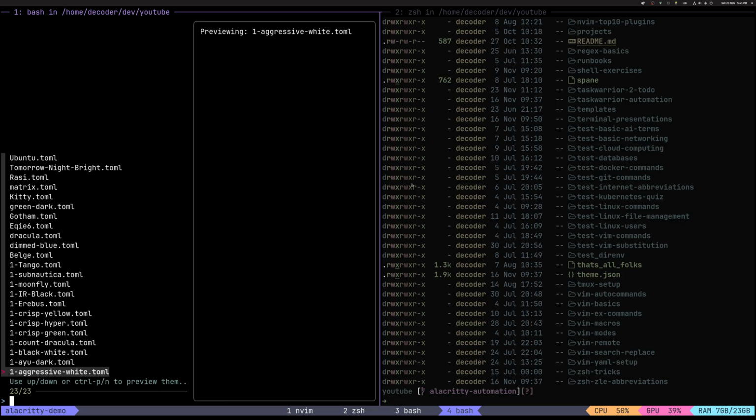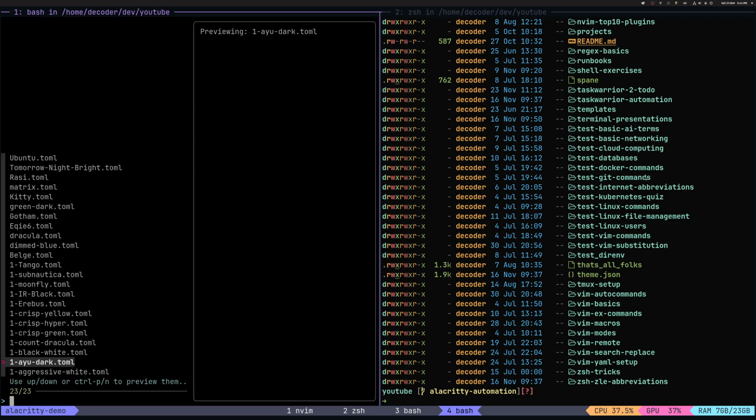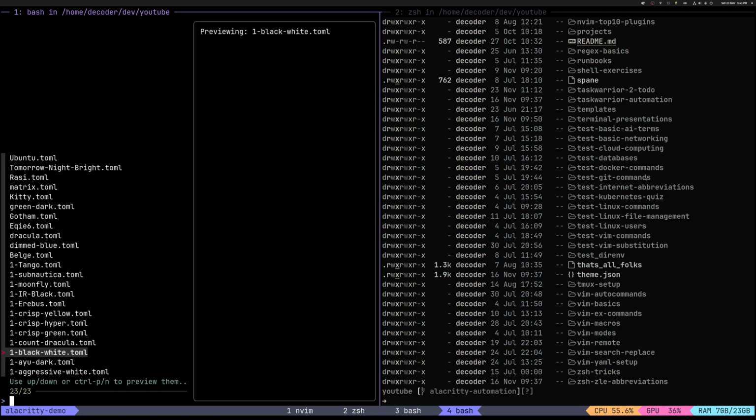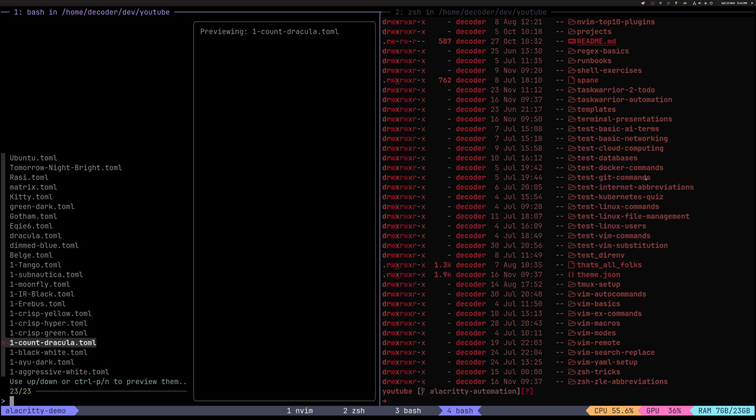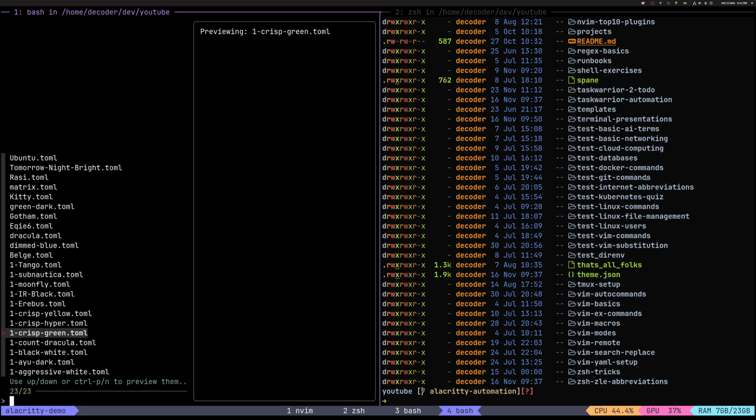themes with preview. So on the right-hand side, you can see that immediately the listing changed, because now we selected this aggressive white toml, which is not really aggressive, but I don't know why I named it like that. We have IU dark, which is really cool. We have black and white, or this Dracula theme. So Alacritty can look really nicely, and all kinds of other themes.